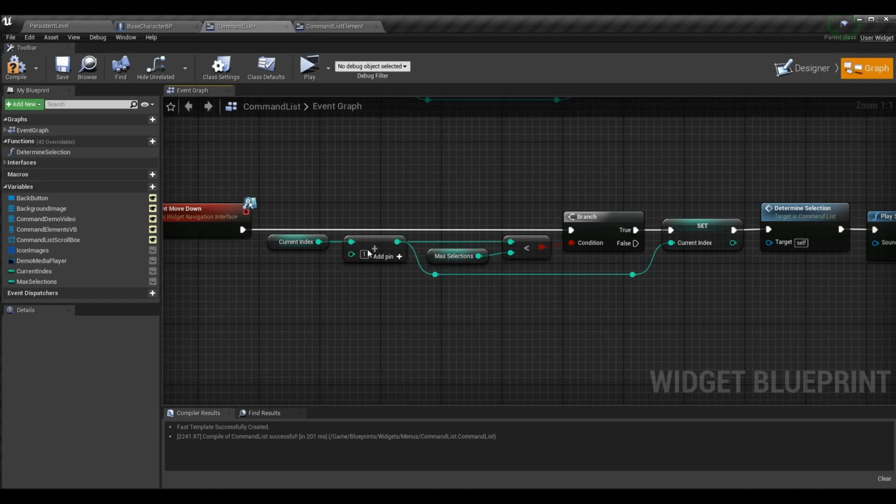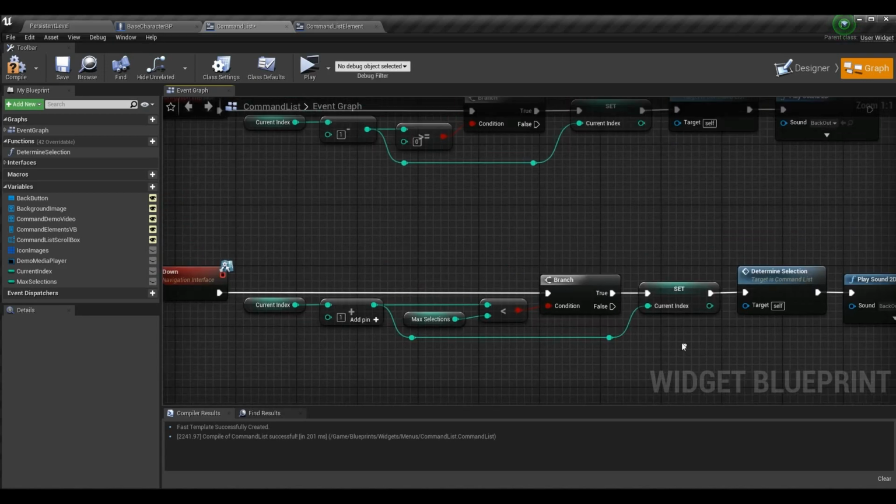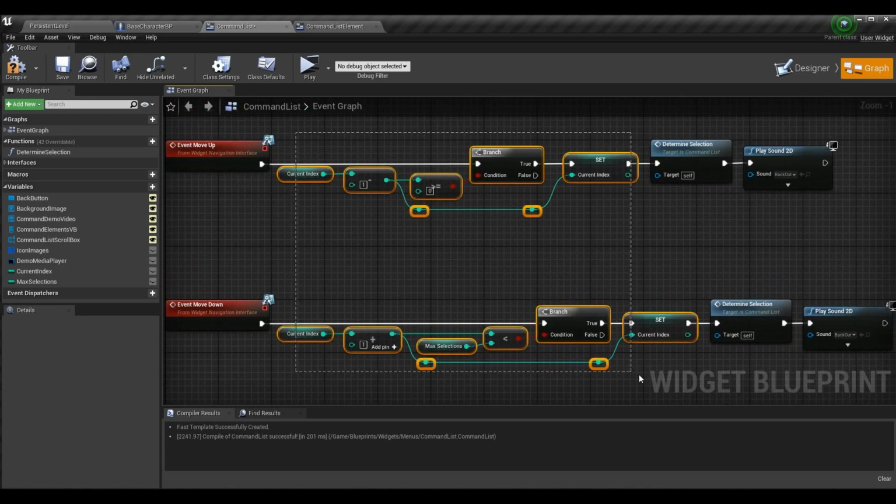All right, so if current index plus 1 is less than max selections, this branch returns true, then we set current selection to be the result of current index plus 1. Again, the same as move up, just the opposite.